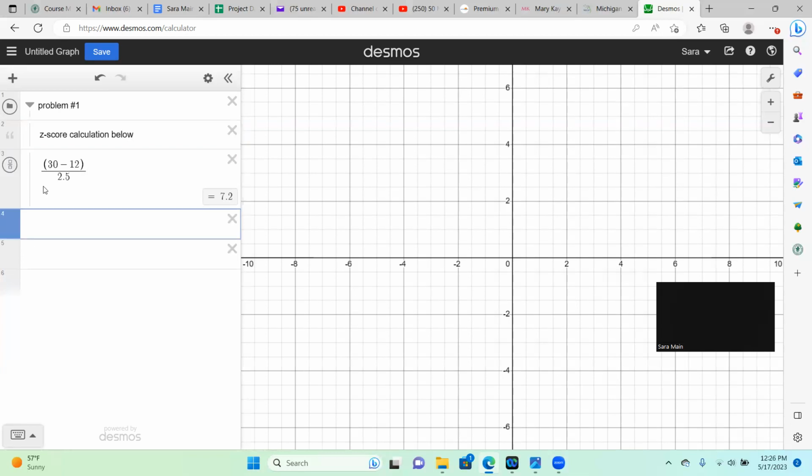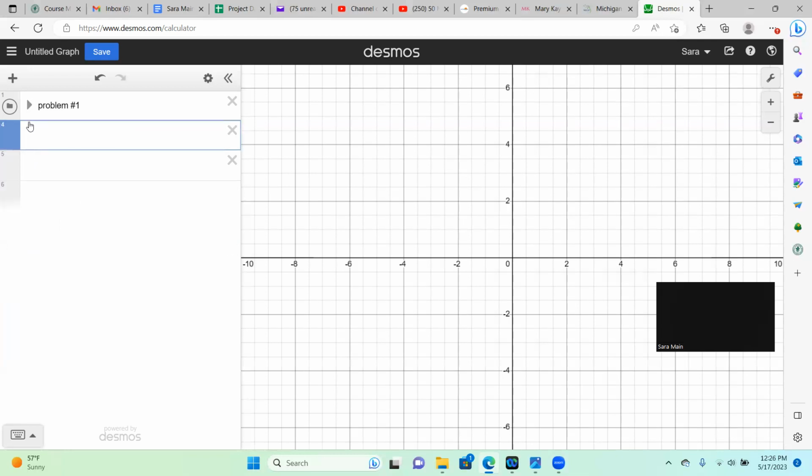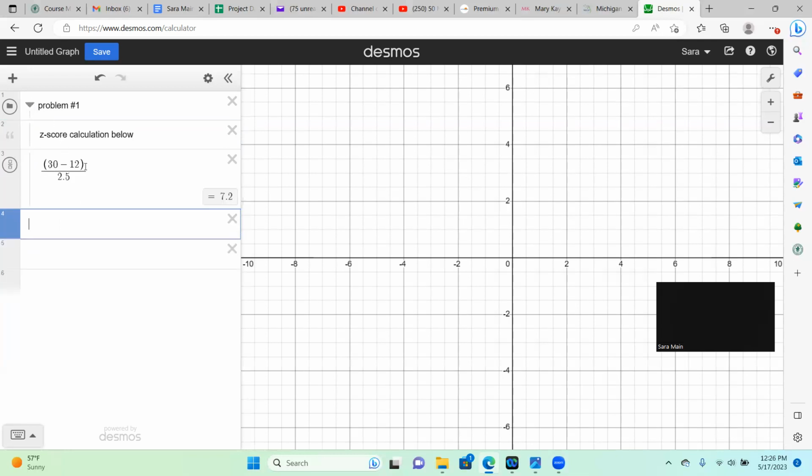Now let's say I want to go to a different problem. Notice the arrow pointing down means that folder is open. I'm going to go ahead and close that folder. Now I'm going to go back to that folder for a minute because notice the calculation I made. For a z-score, you wouldn't need to do this. But when we are working in chapter three and calculating probabilities, sometimes they come in fraction form, sometimes in decimal form.